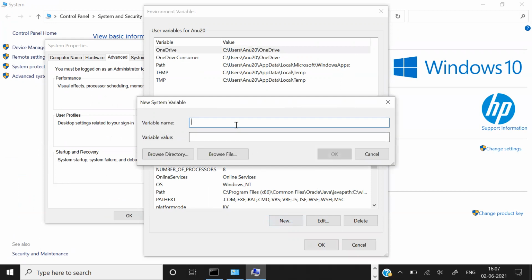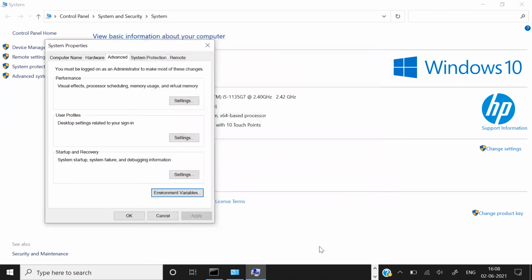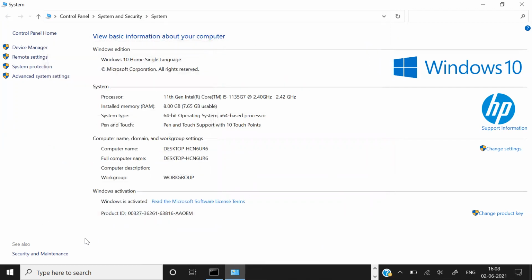Now type JAVA_HOME, all capital letters, JAVA underscore HOME, not small letters. Yes, now paste the path. Just see this JAVA_HOME. Okay. Now you go to the command prompt. Don't close this, let it be open so we can check whether it is installed or not. Okay, go to the command prompt.